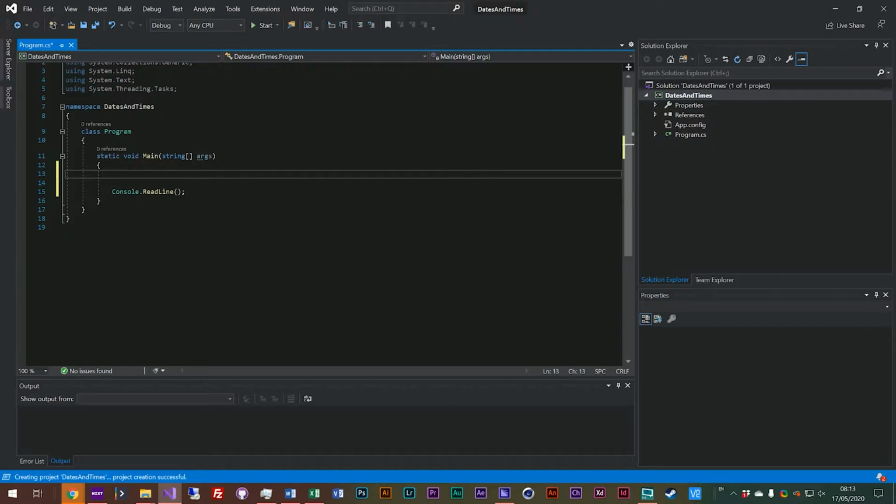So the date object, or it's actually called DateTime, is an object that holds a day of the month, a year, an hour, a minute, a second, a millisecond. So you can be very precise with your dates and times in your programs. And actually working with them is quite easy. So we can declare them like this.